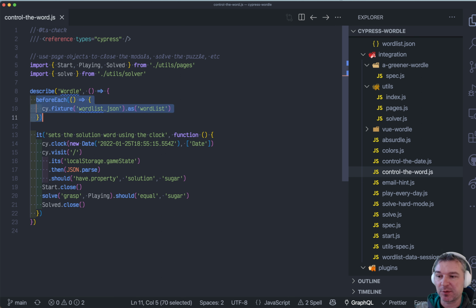In this spec, notice we're loading the fixture of words. We save it as an alias, and then we actually start interacting with the game. We control the clock to make sure we know the word. We check the solution. And then instead of going to the page and, for example, closing the pop-up, we use an object and call a method close.